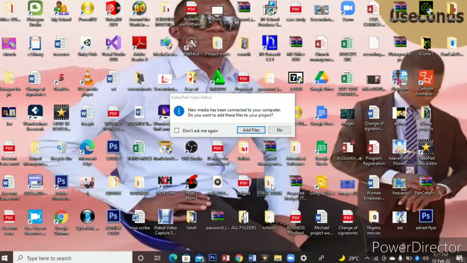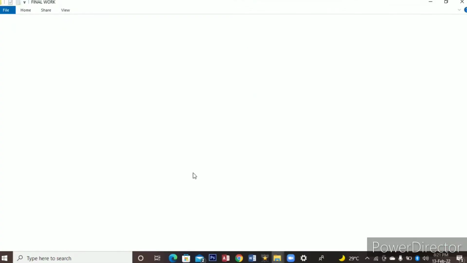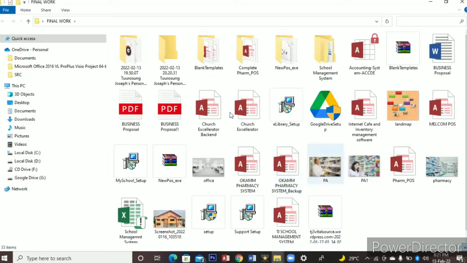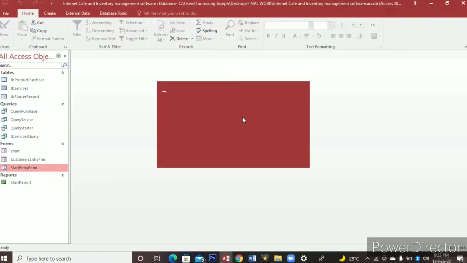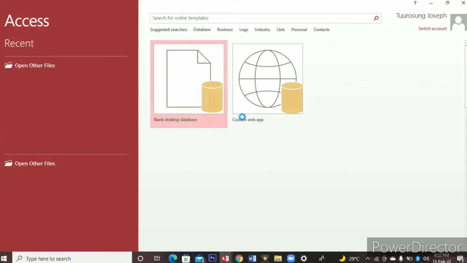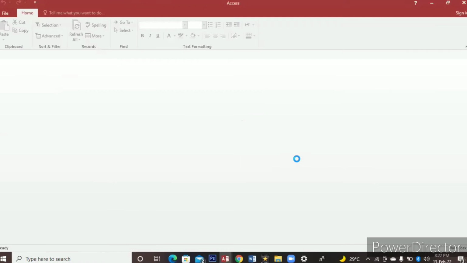I just need to go to where my software is, and there I quickly need to open it. This is where it is. Church Accelerator, that is how I name it. So it supports a computer with Office Suite, Microsoft, either 2007, 2010, or that of 2016. So watch as the system loads.